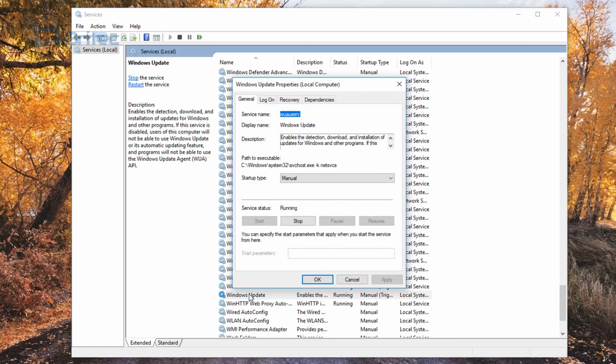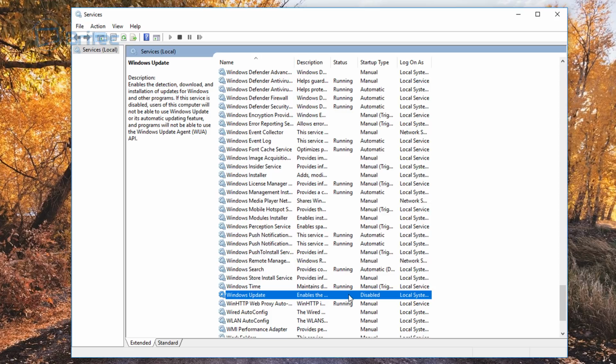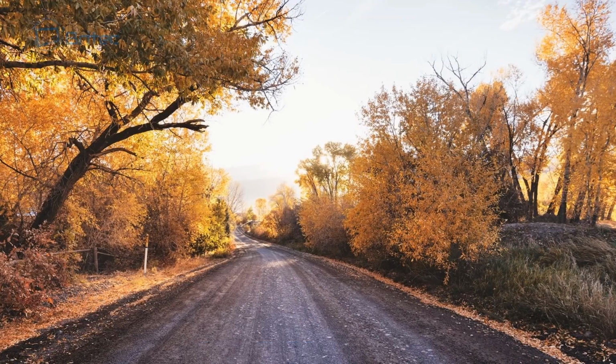So you can see Windows Update here. Double click on it and it will open up another window, and you can see it's set to startup type manual. What you want to do here is put this on disabled and then click stop. This will stop the service from running, and then you can apply and OK. It's not going to hurt the computer. All it's going to do is stop the Windows updates from downloading and installing on your system.